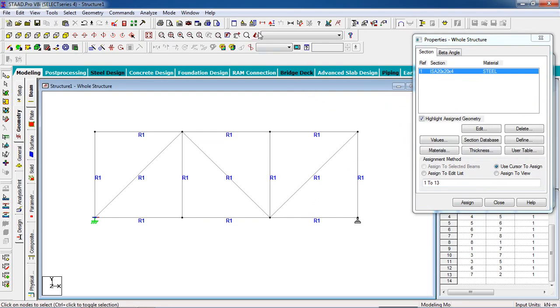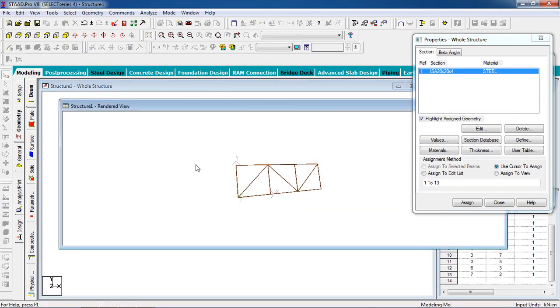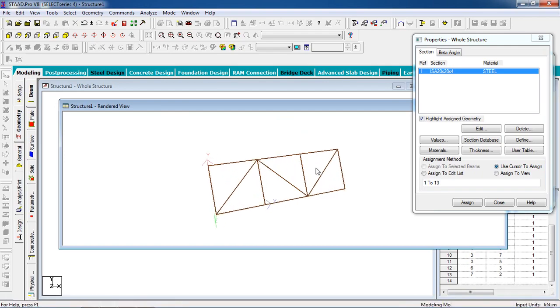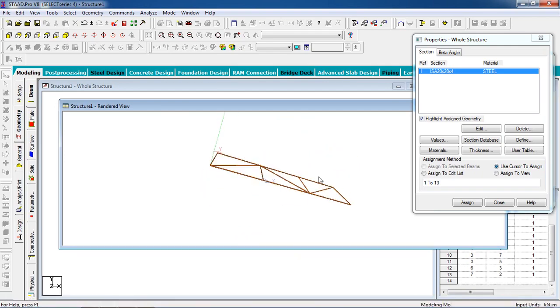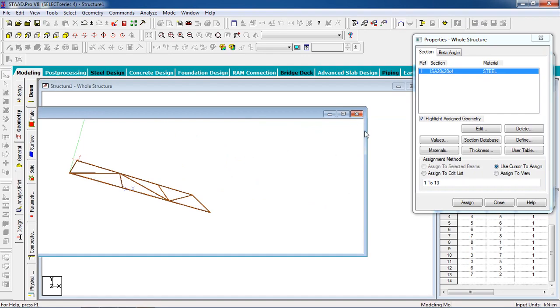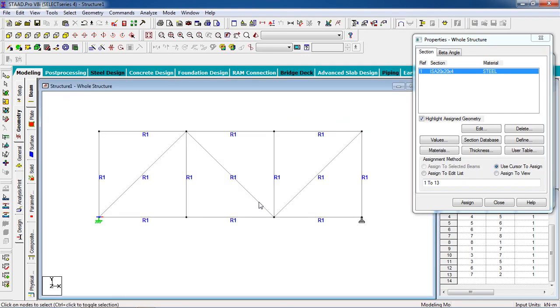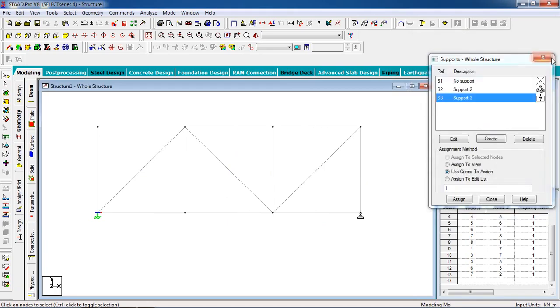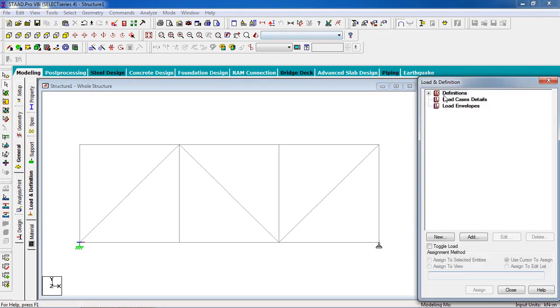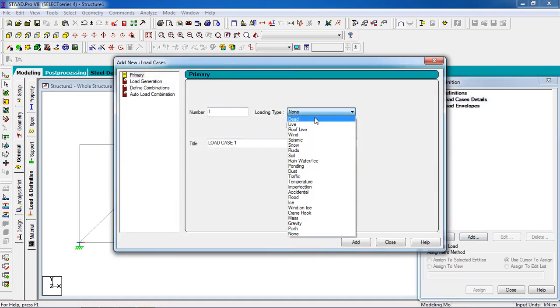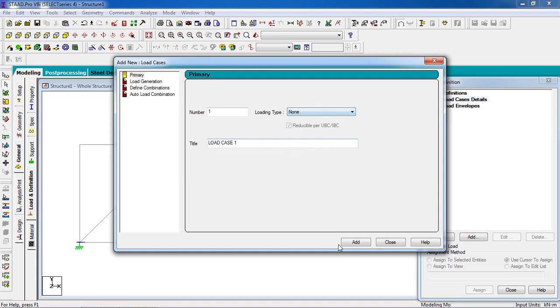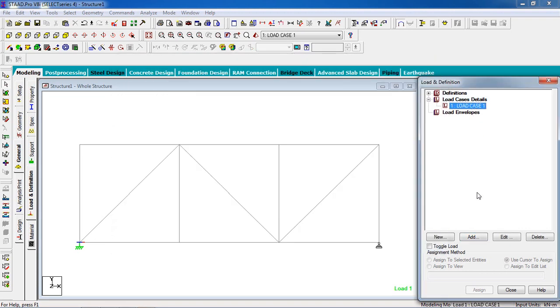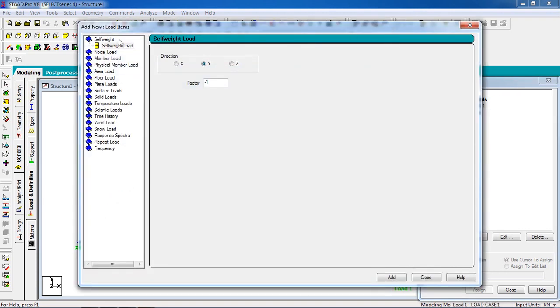Okay, now go to the 3D view. What do you see? Okay, this is your 3D view. Now you have to give load. Close this dialog box, go to the load page, go to load case detail, add, or you can select type none, add it, close it, add self weight, add the self weight and the nodal load.